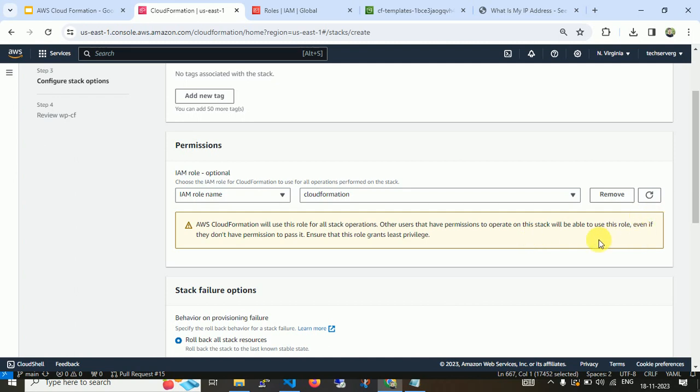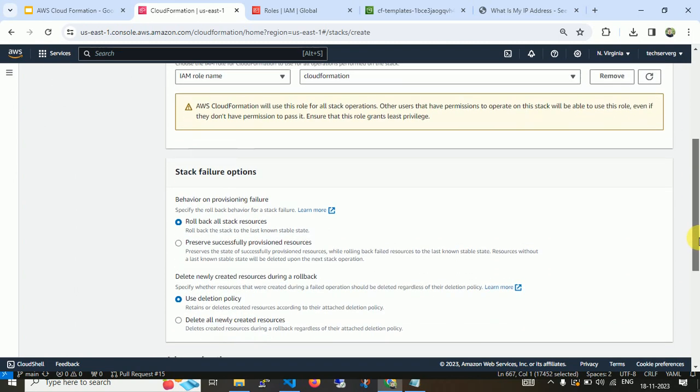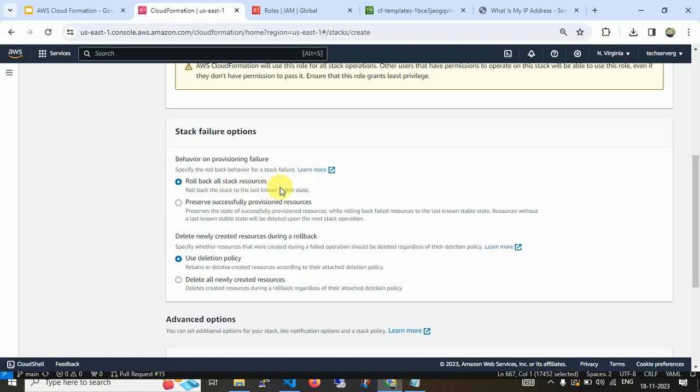operate this stack. Even if you don't have, ensure that you at least have role grant privileges. Rollback all the stack. If somehow it fails to create, then what will be the next step? Roll back all the resources or preserve the successfully created ones. Here you have two options. Either you can roll back the whole scenario, or you can preserve the existing created infrastructure. So I'm going to roll back all.